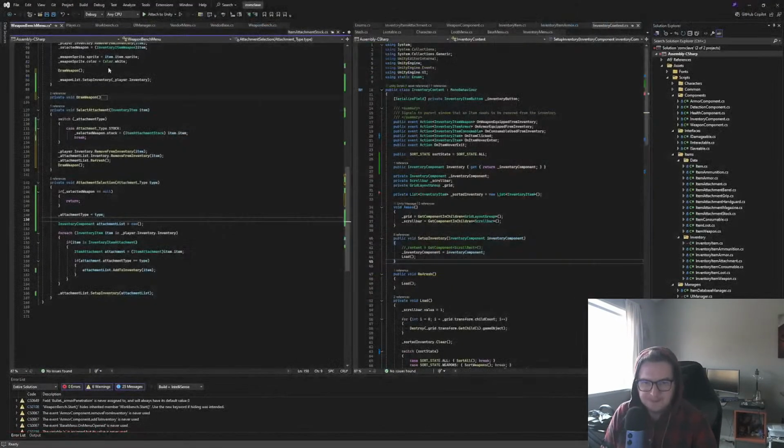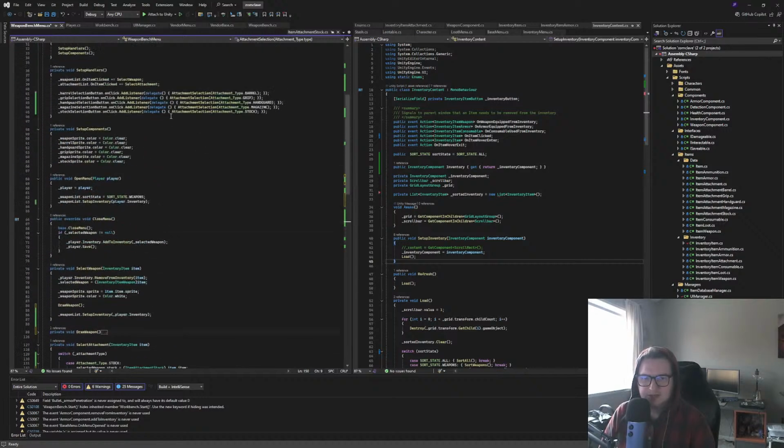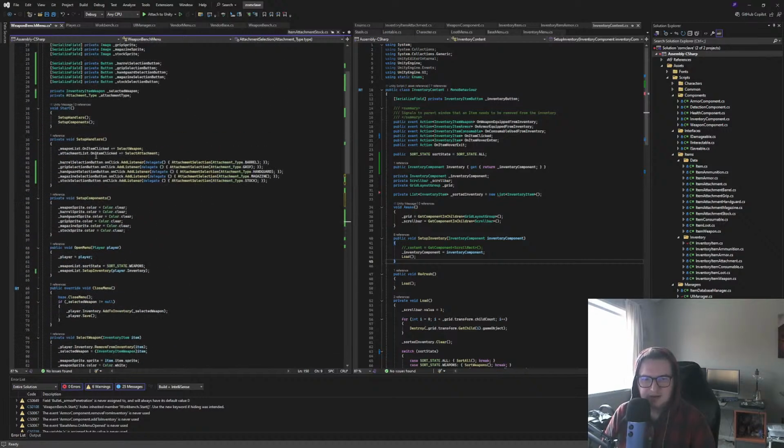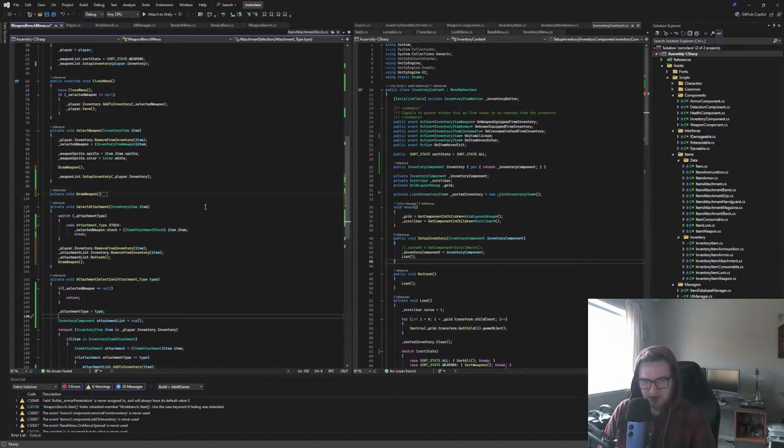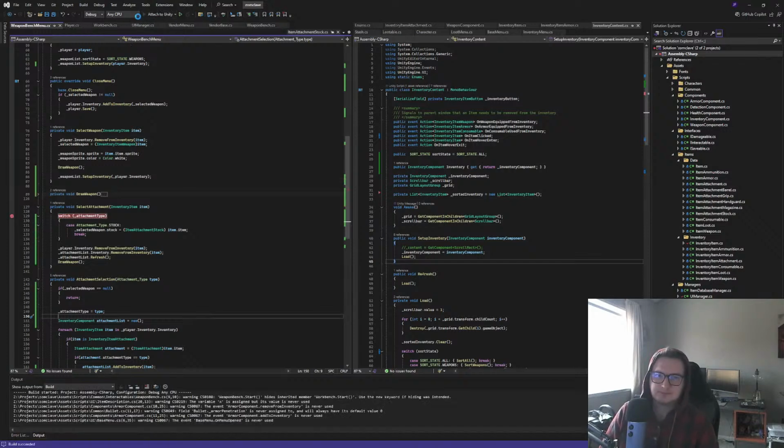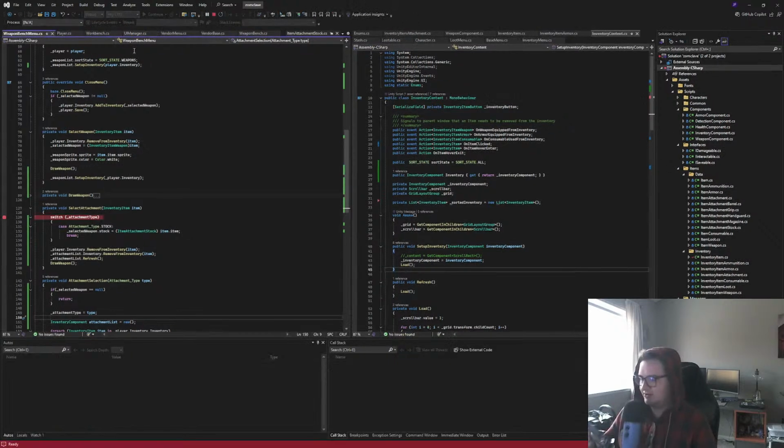Oops. So select attachment. I connected the signal, didn't I? Attachment list, automatically clicked, select attachment. Okay, so we're coming in here. I'm selecting attachment. It says speculating. Let's just see what actually is happening here.